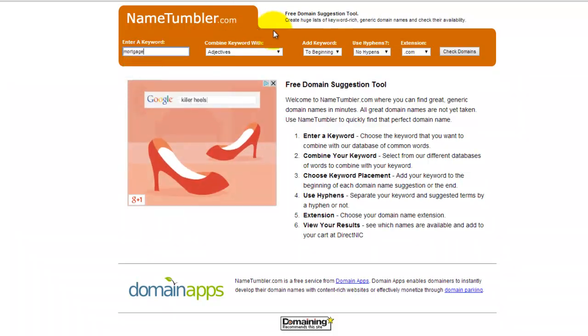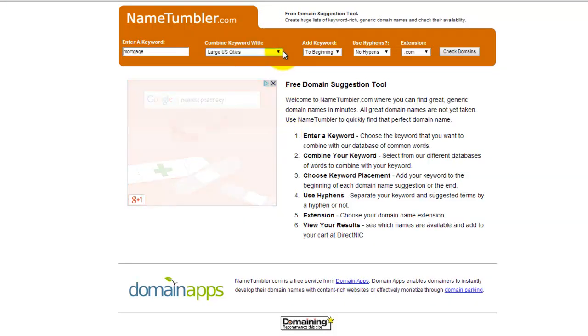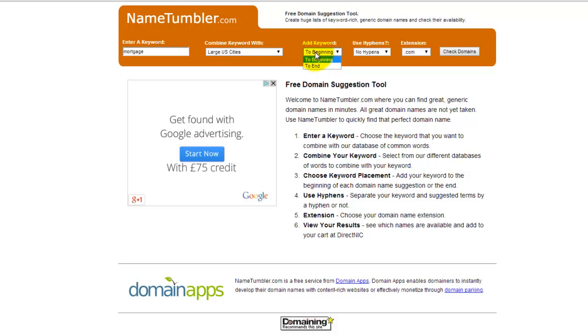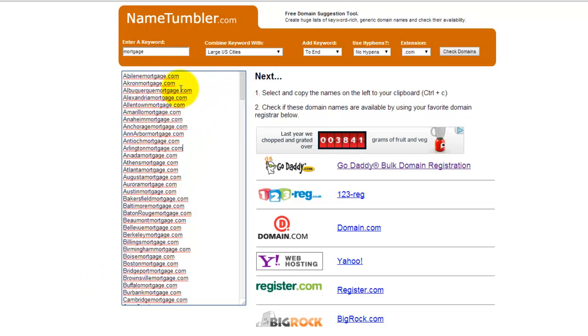Let's use mortgage, and let's put in large US cities, and let's put the word at the end, so we'll end up with city followed by the word mortgage. We're going to use no hyphens, we'll use the .com extension, and let's just click on check domains. So what we now have in the box here is a list of potential domain names, all of which contain a city name followed by the word mortgage.